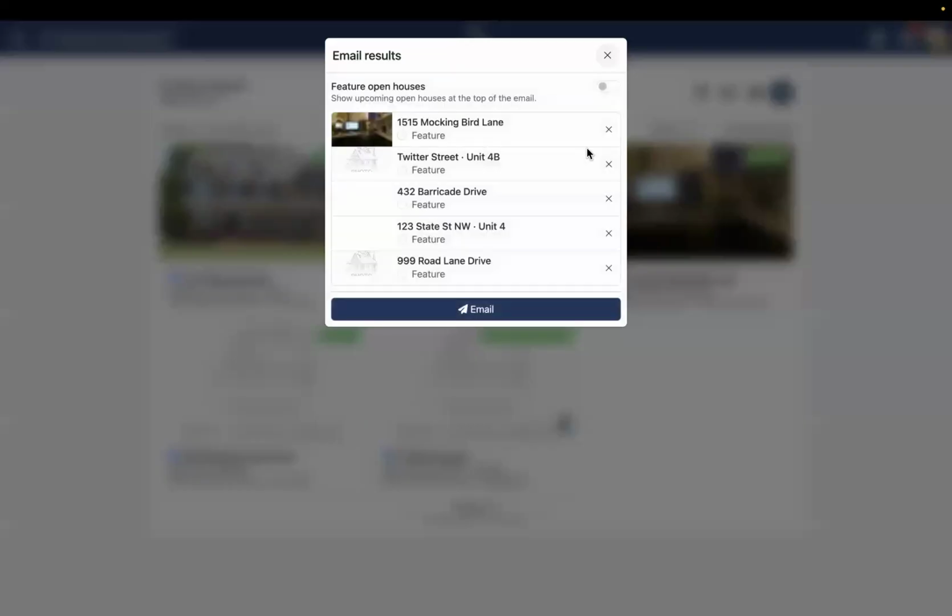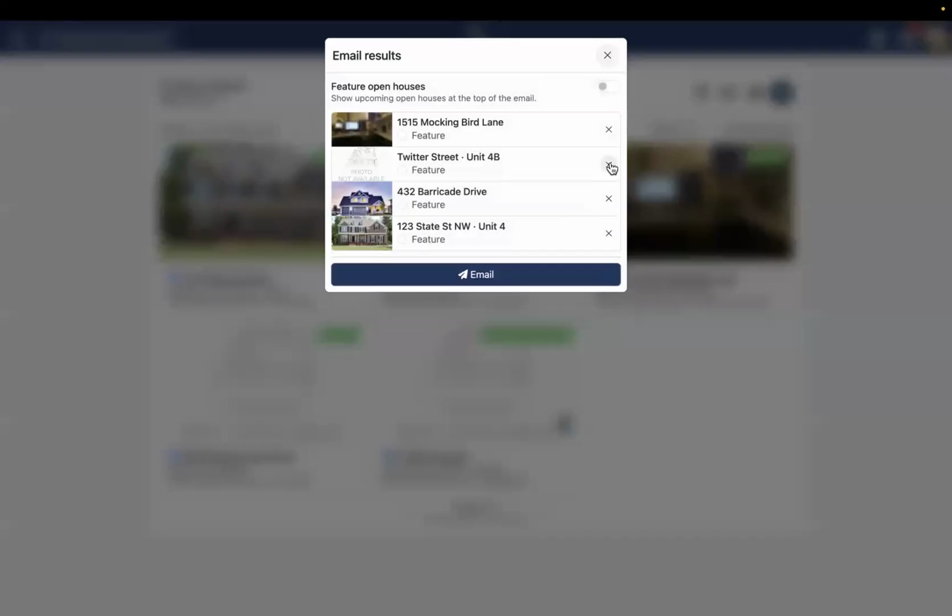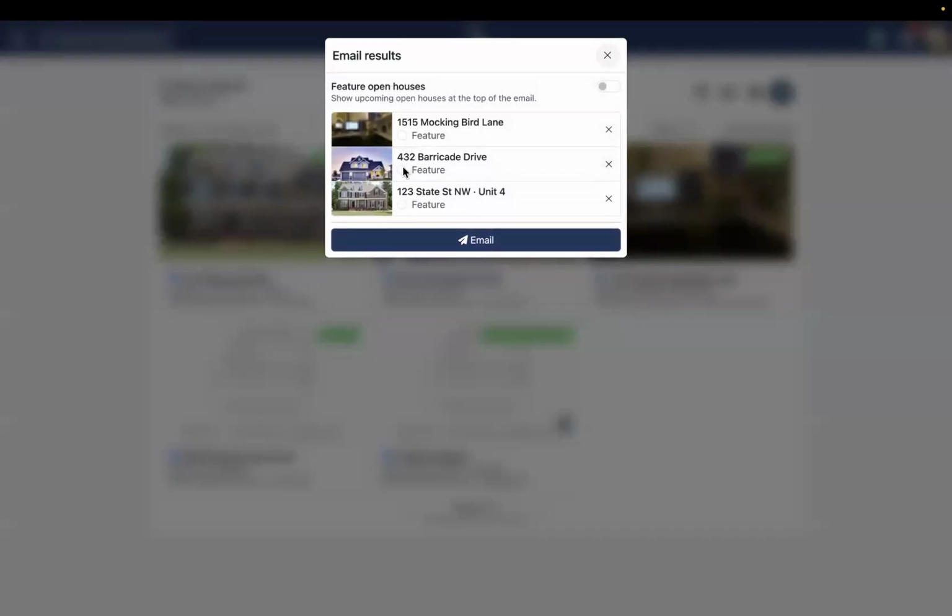The last one is an email results. Email results is going to allow you to actually email this directly to somebody. So I could see all of the listings that are in this Save Search. If there's some that I know my customers are going to be interested in, I can remove those. If there's a specific listing I really think my client's going to be interested in, I can feature it right at the top of the email. I can also show any open house activity in the email itself.